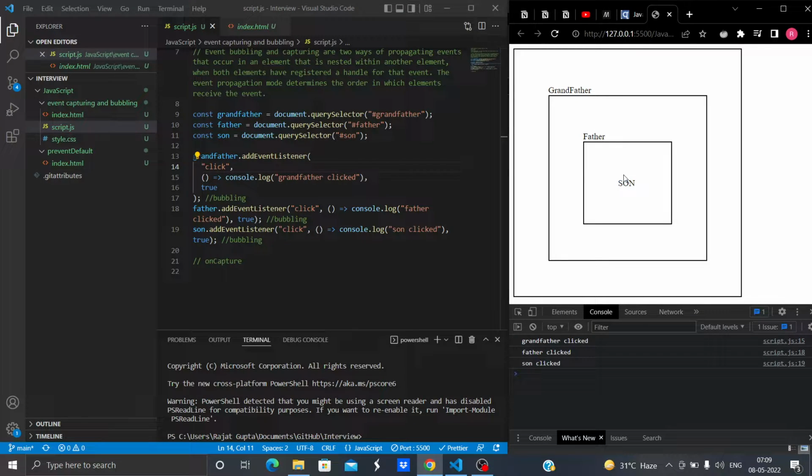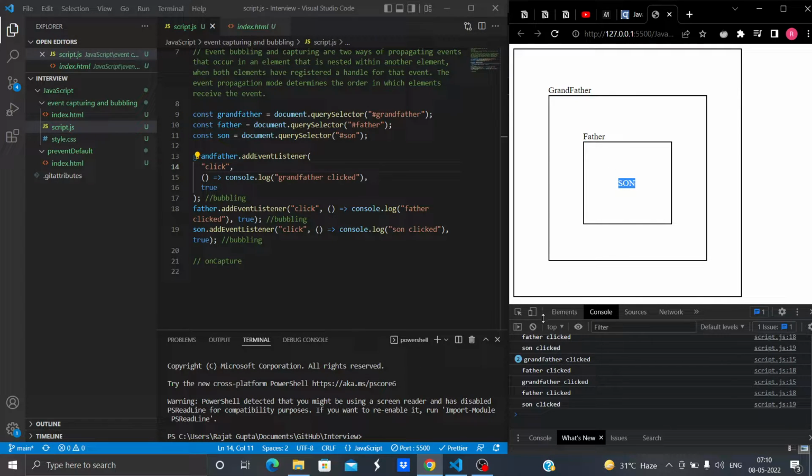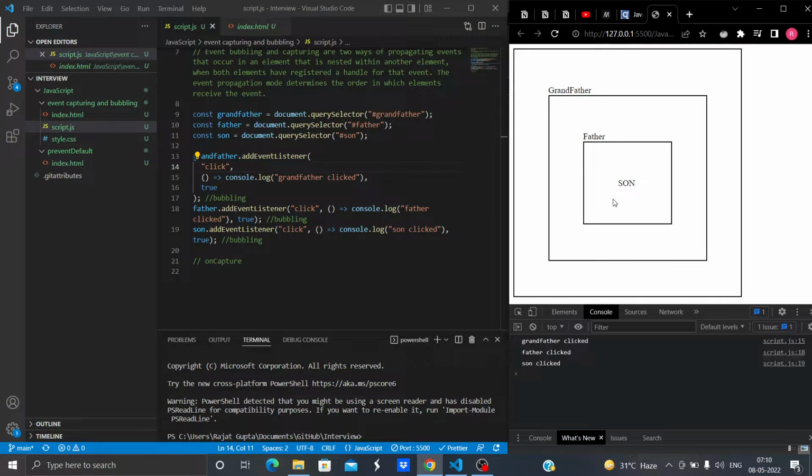You see, now capturing happens. Even when capturing happens, events are trickled down. First the grandfather event is executed, then the event on father is executed, and finally the event on son is executed. Okay, see.